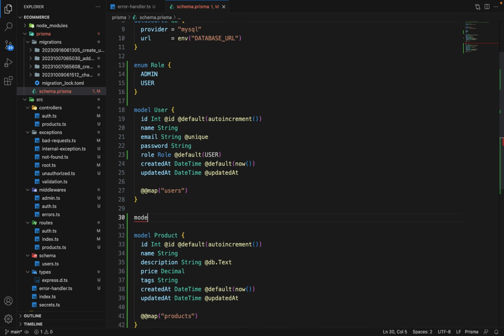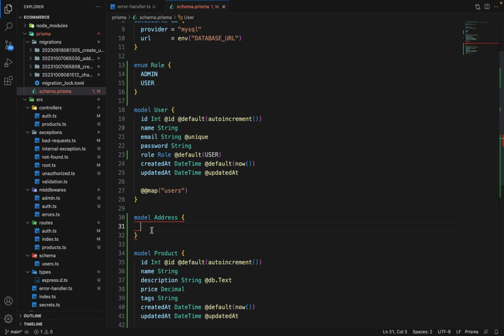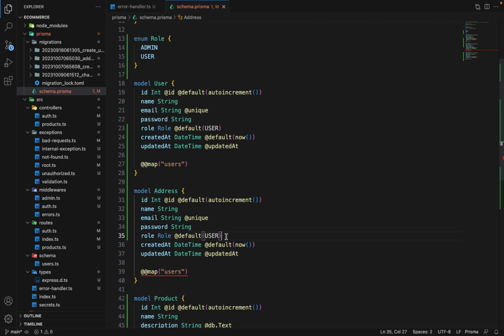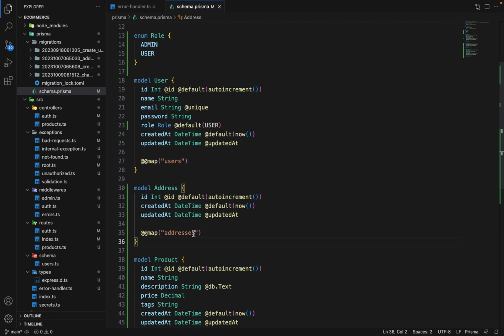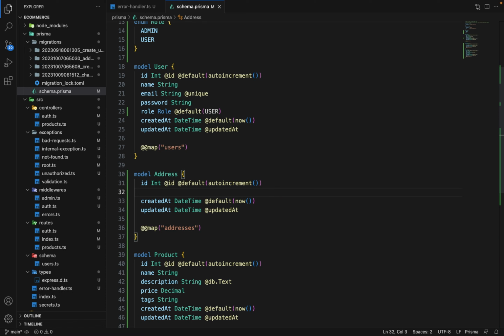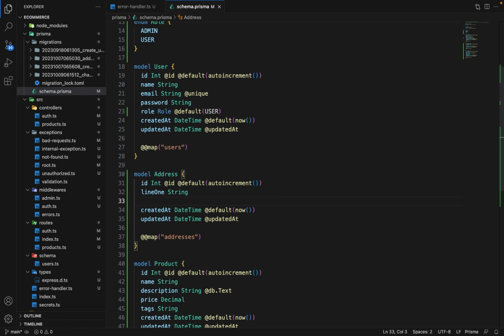So we'll say model address. We will copy some things from here. Let's copy all this and paste it. We will remove all these things, and in the maps we'll say addresses. So it will be the addresses table, and in the address we will have line 1. It will be of type string. Line 2 will also be of type string, and it can be optional, it's not mandatory to have this. So for optional, we can place this here.